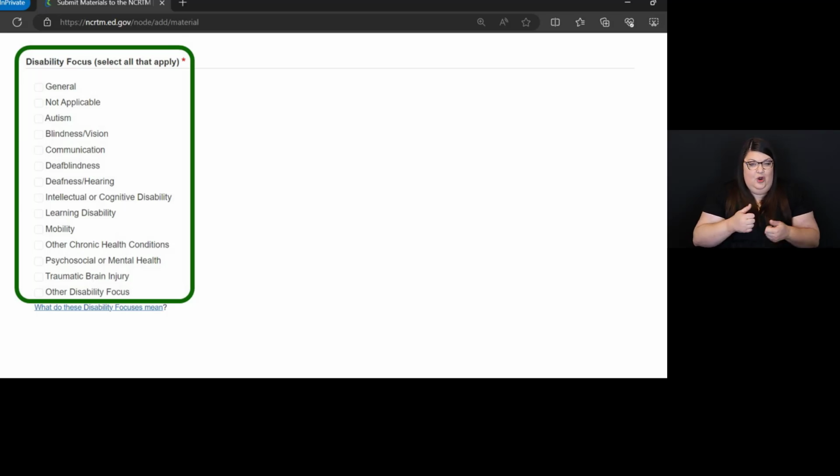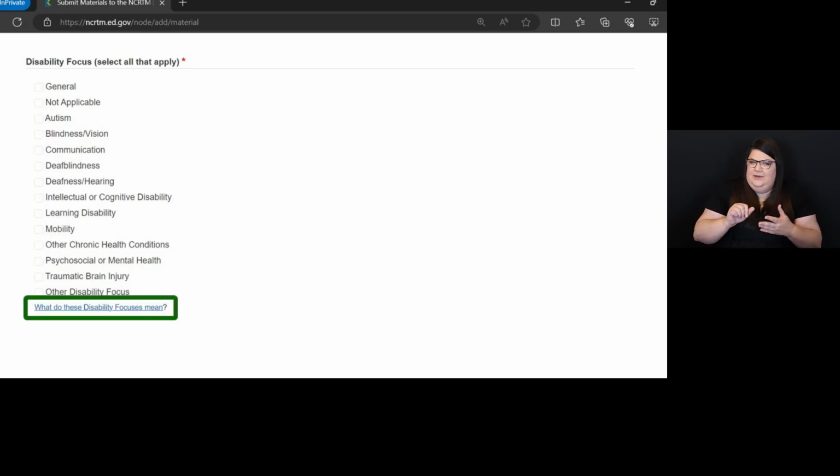If you are unsure of which disability focus or focuses to choose, select "What do these disability focuses mean?" to go to a page of definitions.